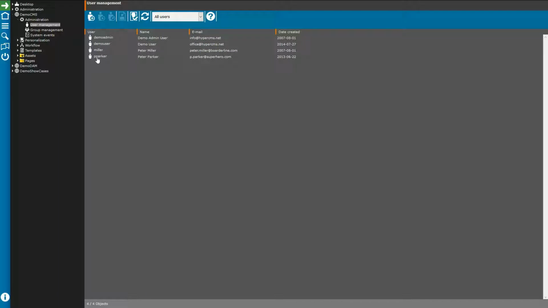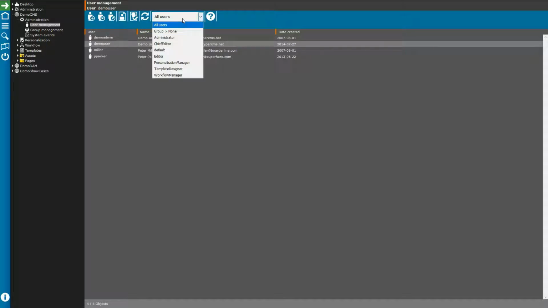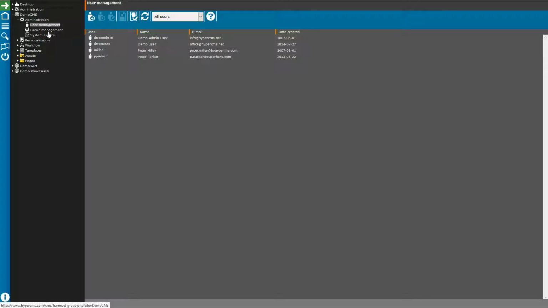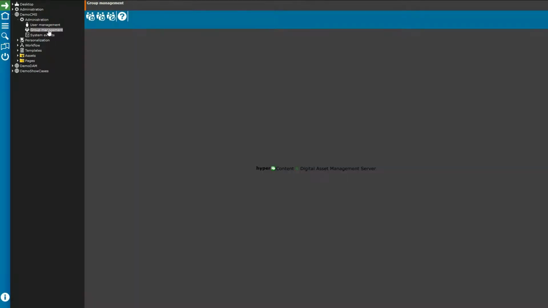We can also select a user and we can delete it, we can edit it, we can again see all his ownership on assets. We can define a registration of new users in case you're using a registration, and we can also filter the users by their group membership. But now let's take a look at the group management. Again, you can create new groups, you can delete groups, or you can edit groups.